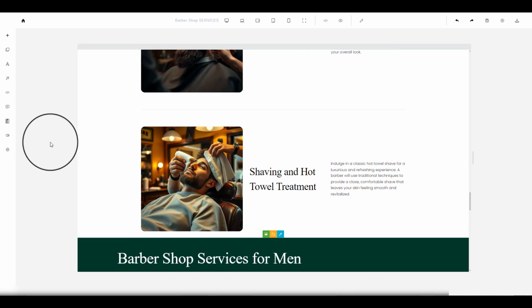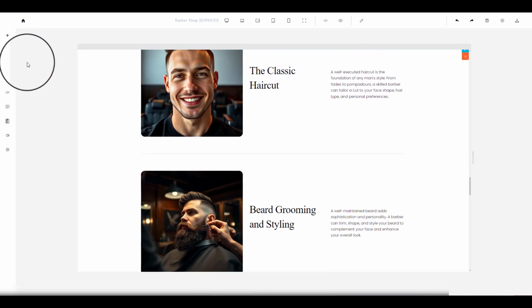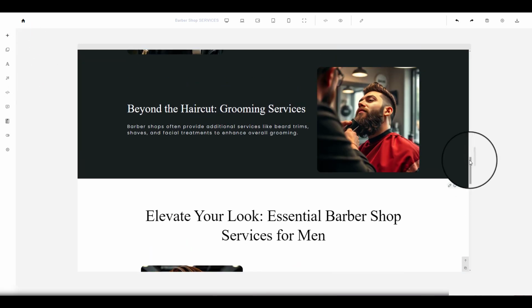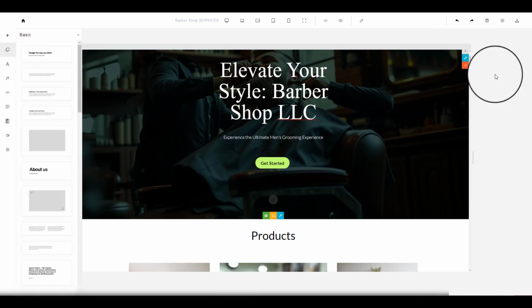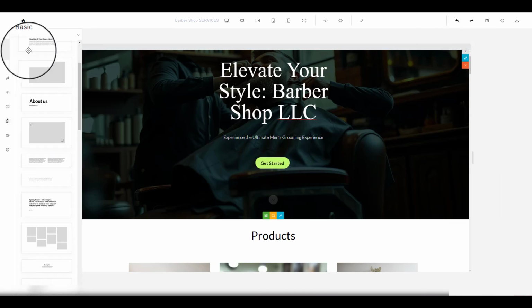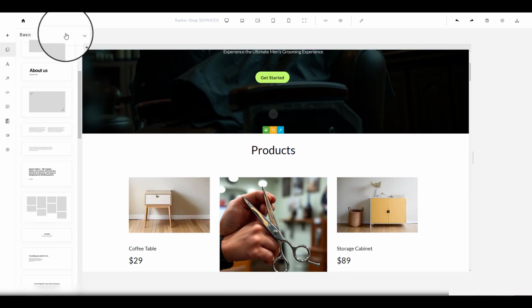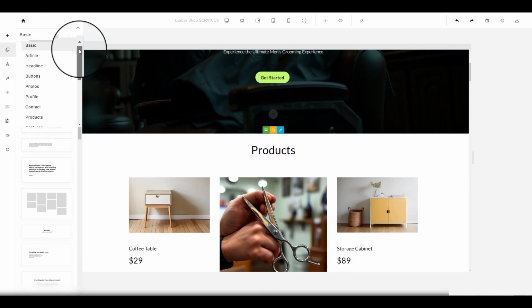Now, next, let's look at content blocks. So if I scroll back, let's go to the top. Content blocks, instead of it being entire sections, you can now add different layers of blocks. You can directly drag and drop into your site. So you've got a number of different blocks you can choose from: basic, article, headline, buttons, photos, profile, contact, products, and the list goes on.